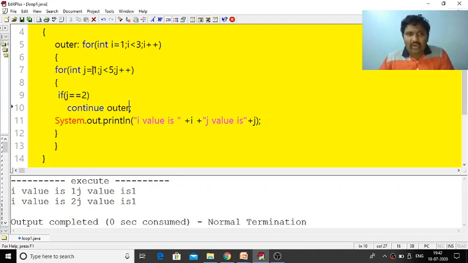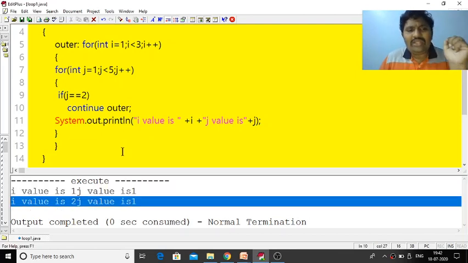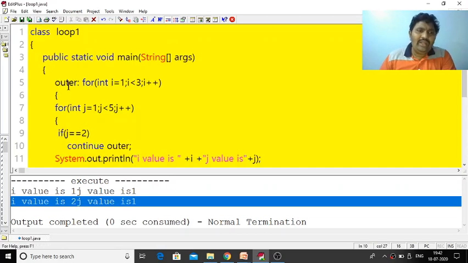Again it came here with j equal to 1. After j equal to 1, it printed i equal to 2 and j value 1. After that when the j value is 2, it again goes to outer. When the i value is 3, the condition will break. That's why I got only i value 1 and j value 1, and i value 2 and j value 1. So this is how we can use continue in the goto form also. I think all of you understand how we can achieve goto by using break, and how we can achieve goto by using continue also.